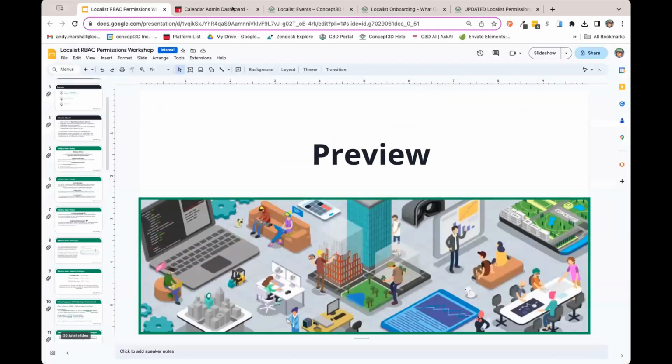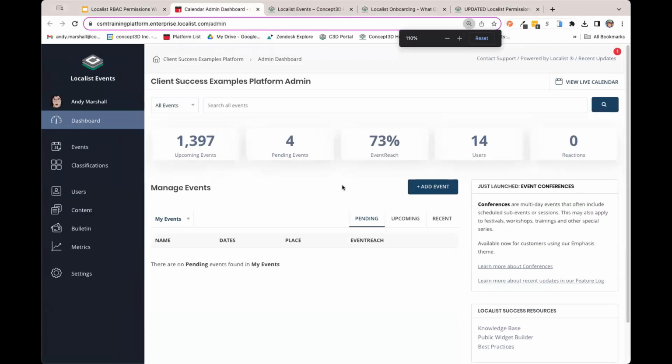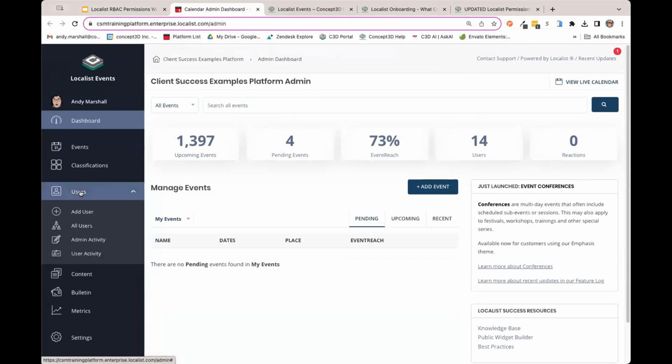All right, here is the portion of the presentation where I leave my presentation and jump into the Localist admin dash. Let me just go ahead and make this a little bigger so we can see here. All right, so here we are in my client success examples platform that I use pretty frequently. What we're going to do is take a look at what the user experience now looks like when setting up permissions for a user in Localist.